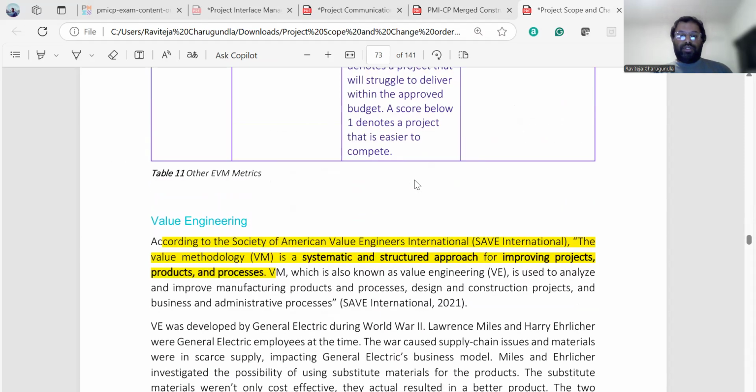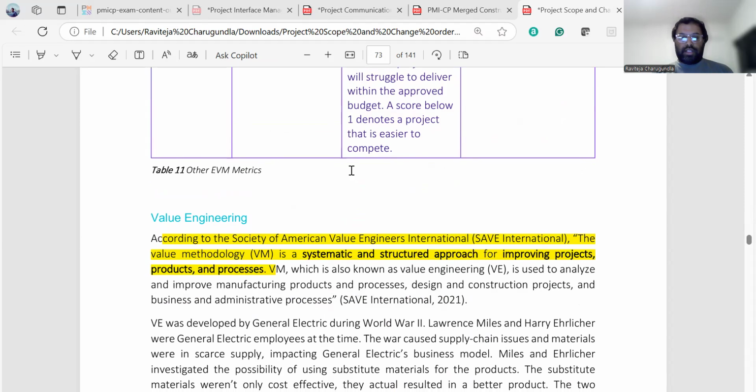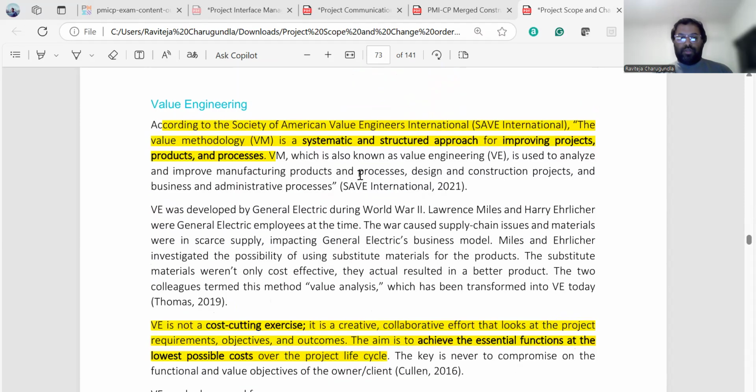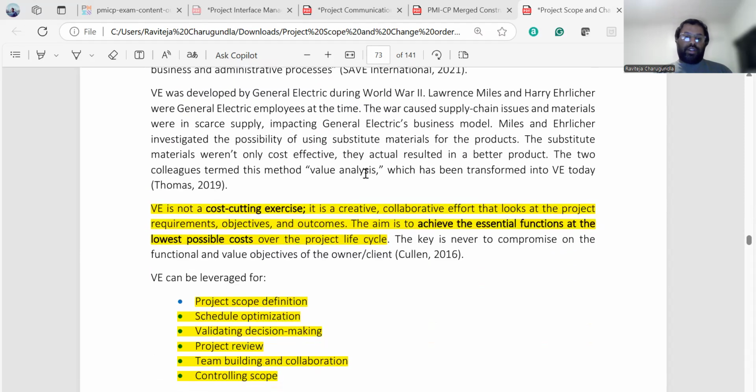So what is value engineering? Value engineering is a systematic approach for improving the project products and processes. It is not a cost-cutting exercise. The aim is to achieve the essential functions at the lowest possible cost. You have to bring the cost to the lowest possible by providing the essential function to the scope.